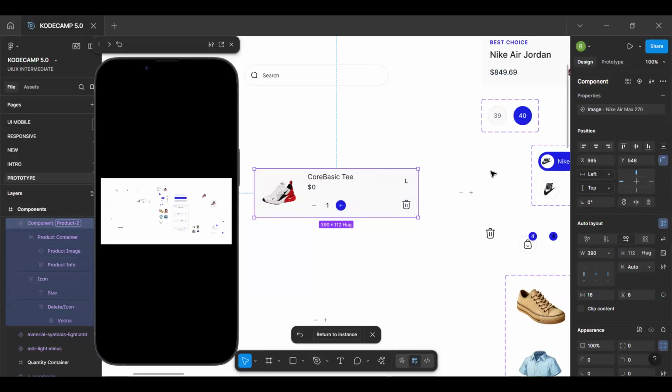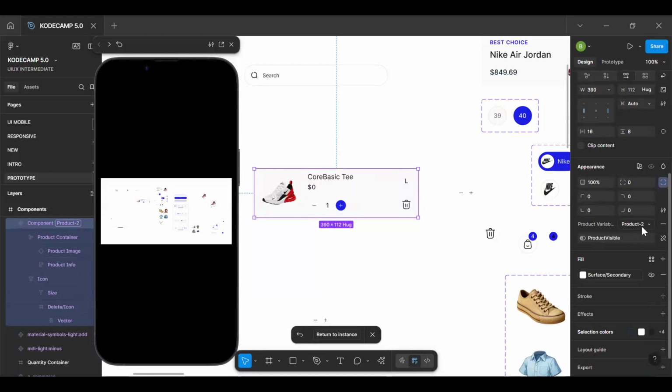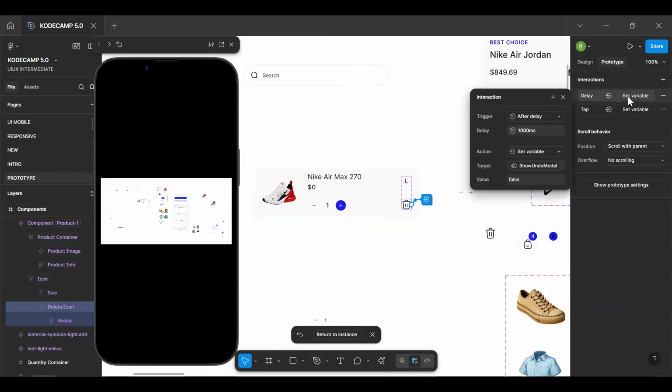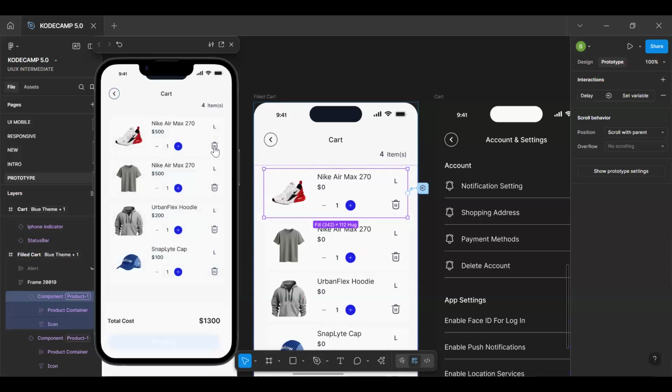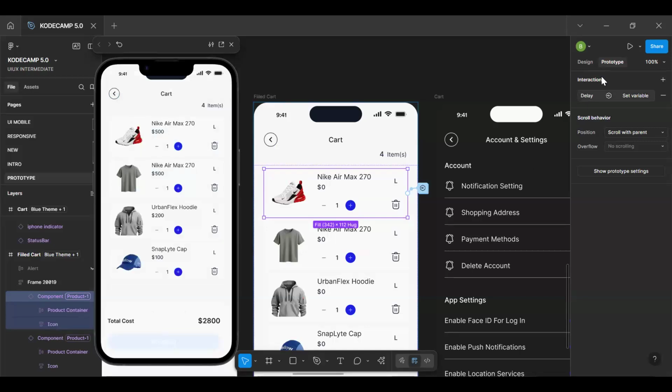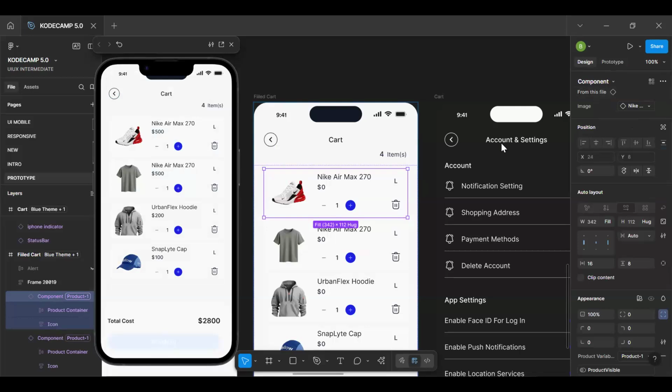Maybe I have mixed up this particular section. Hold on. After delay, set variable show undo modal to be false. Now I've changed something there. Let's take this out. Still not working. Let's see if we should apply that to the entire card here.